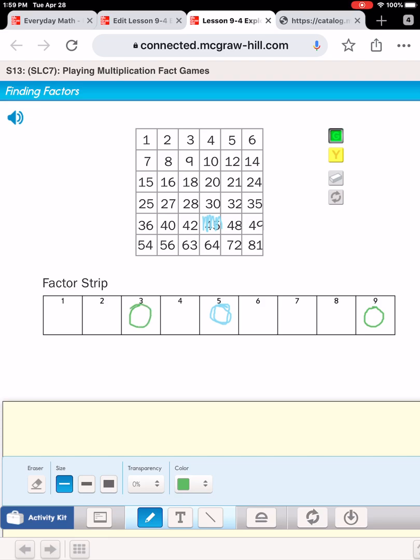So imagine it's not on 9 anymore. Now the green player is on 3, and the green player will now multiply her factor by her opponent's factor, and that would be 3 times 5. 3 times 5 is 15. So I'm going to go up to the square and see if 15 is there. And it is. So I would get to color in 15 with green. And now it's the blue player's turn.